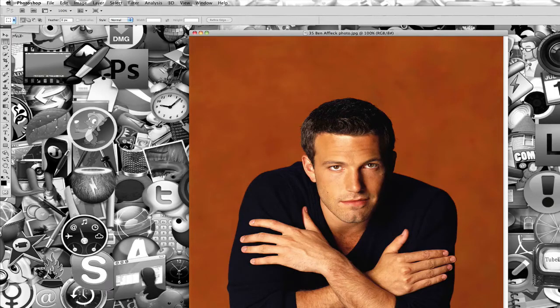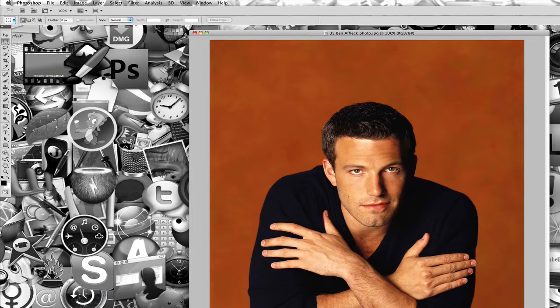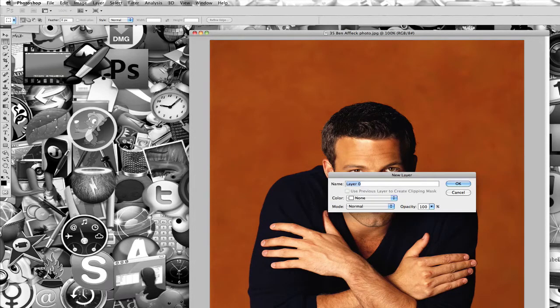The first thing we have to do is to unlock the layer, because this one is going to be our original. We are going to protect it, but we're gonna work on a copy. So I double click on the layer, then I can rename it here. It's gonna be called original, and I hit OK.